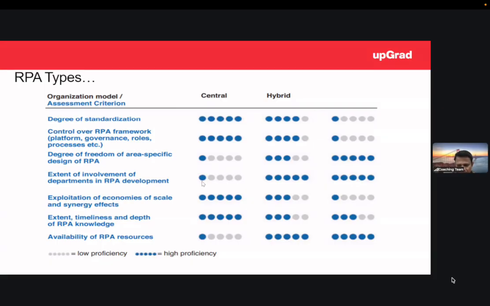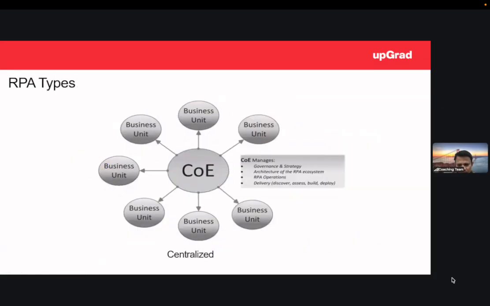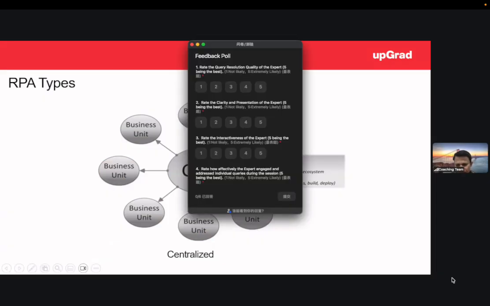Central slide you want to see. Yeah, this one. Do you have any question, Quen?